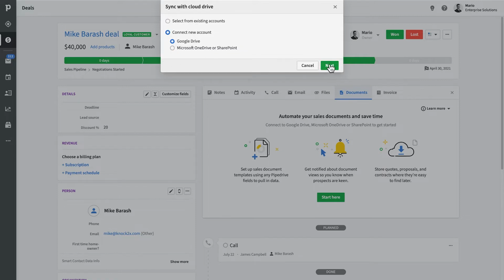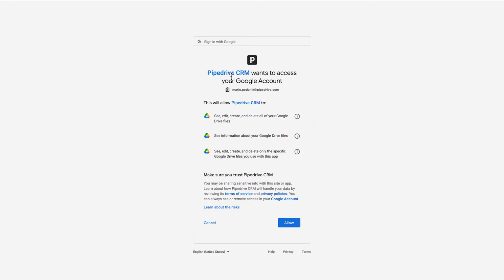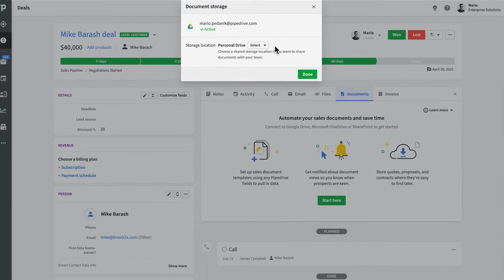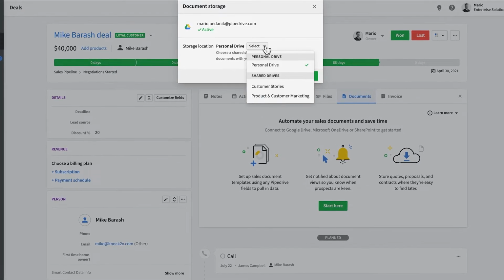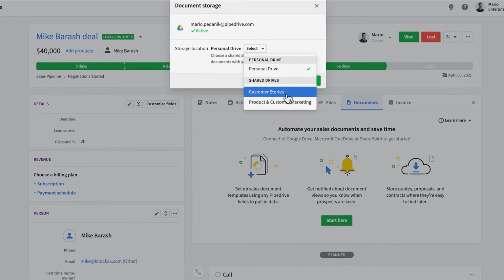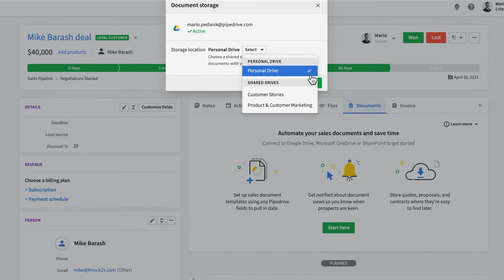Smart Docs requires one of these integrations to be enabled in order for you to take advantage of these features. Any documents you create are just going to be automatically associated with these cloud-based storage solutions. Now, after you've connected your account, you'll see that you have the option to connect either a personal or a shared drive to your storage location.